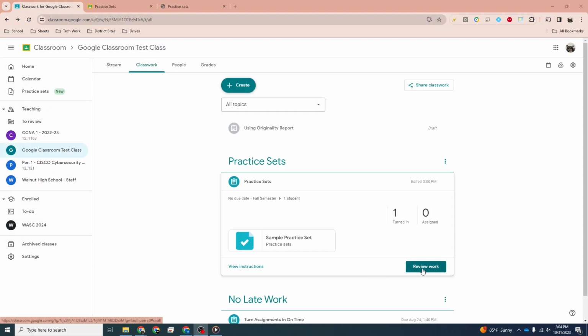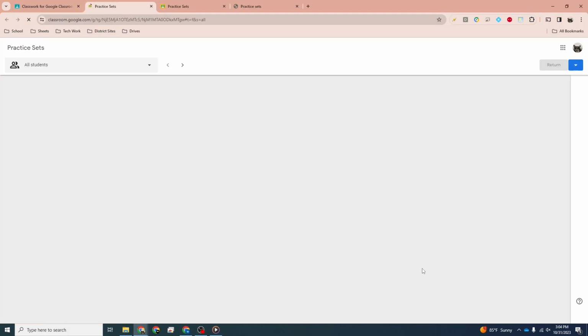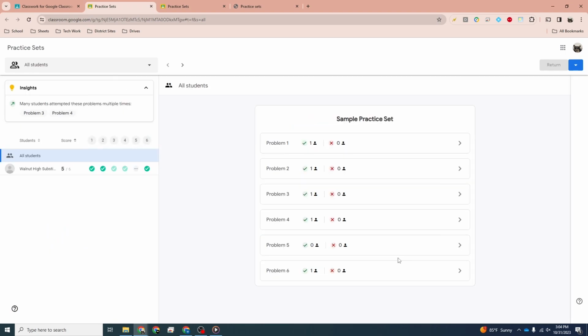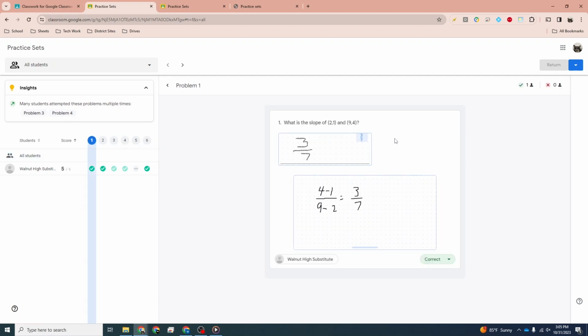Finally, let's look at what a teacher sees after the student turns in their assignment. When you select the Review Work button, Google will break down how each student performed, what problems were right and wrong, and there is this Insights box up at the top left. It'll give you information like what problems students had to attempt multiple times. And as I said earlier, you can review student work, and this is where you can view it to help pinpoint where a student may have made a mistake and to be able to correct that.